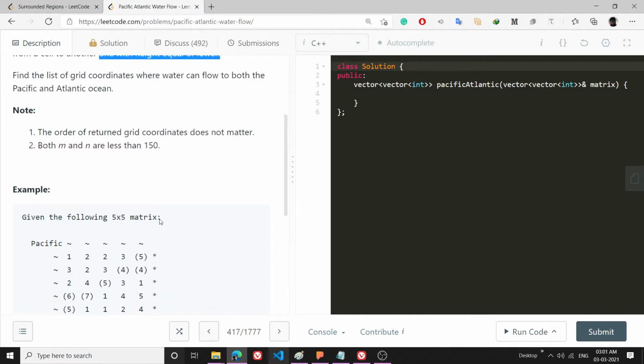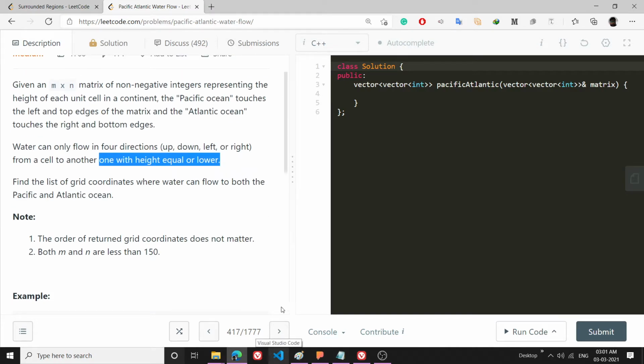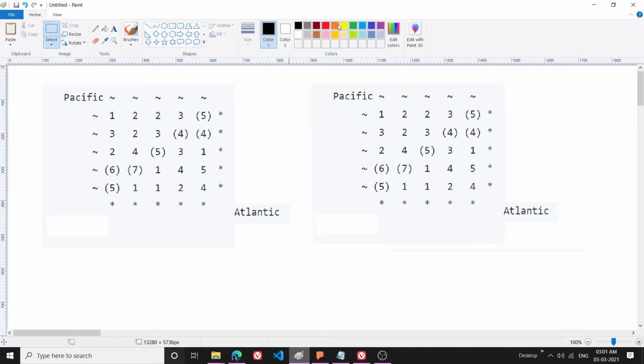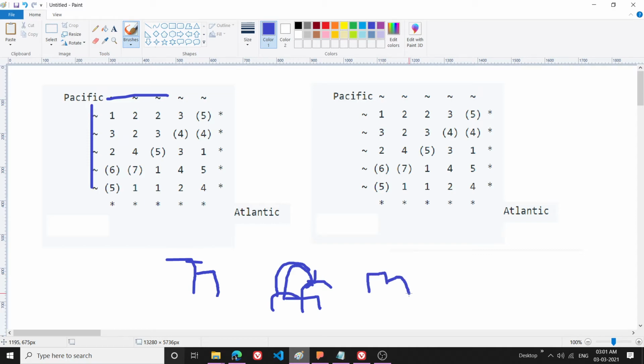Let me explain the idea of how to solve this problem first, and then coding will be very easy. The idea is that since water can flow from a higher cell to the current cell, if I start from the edges, the condition will be exactly opposite: water can flow only from a lower cell to a higher cell, or if it is of equal height. It will be clear as I demonstrate.